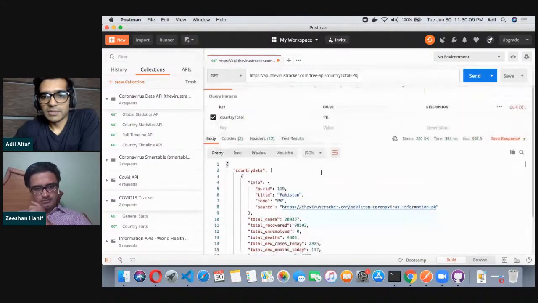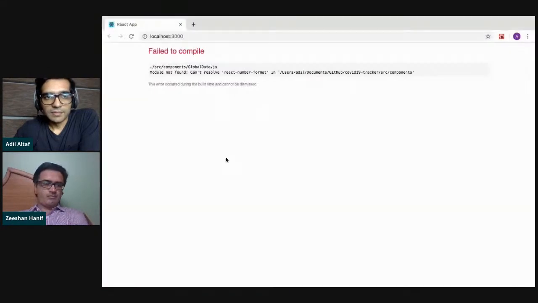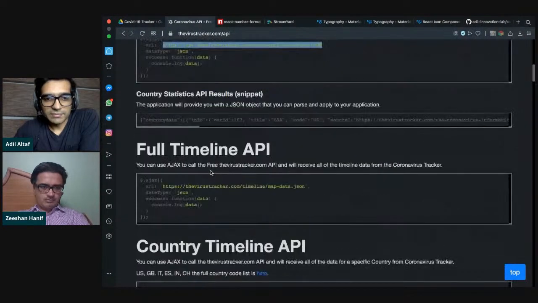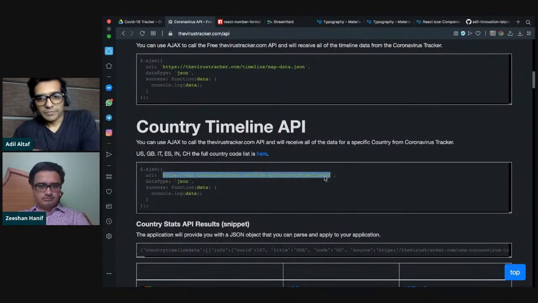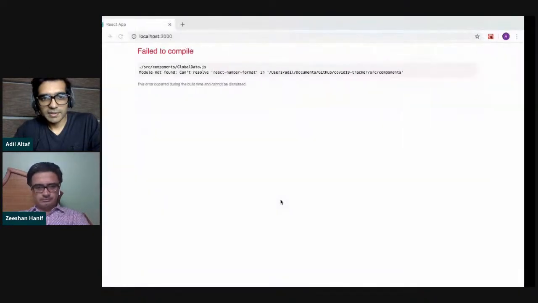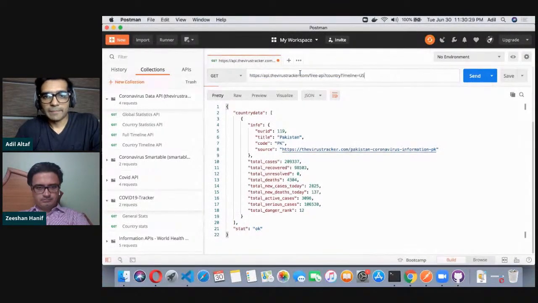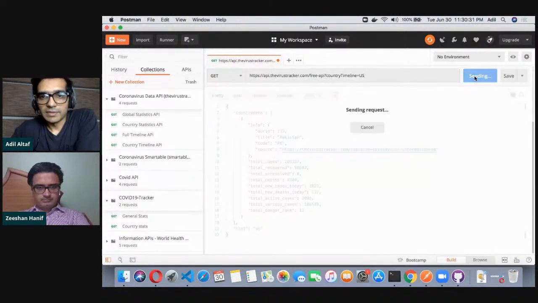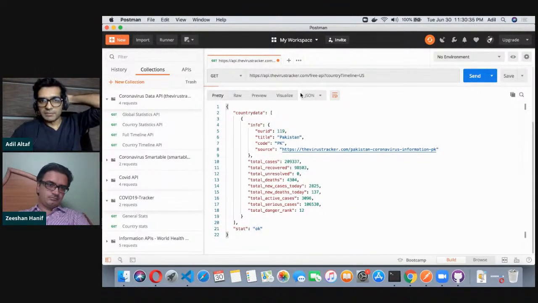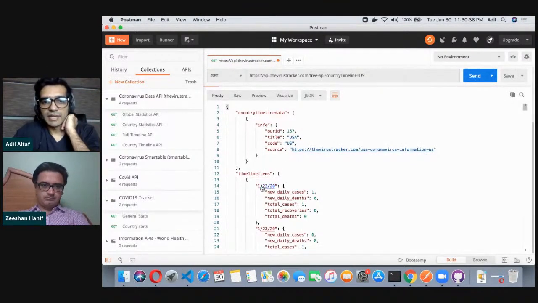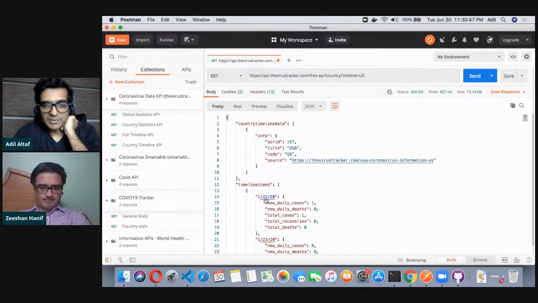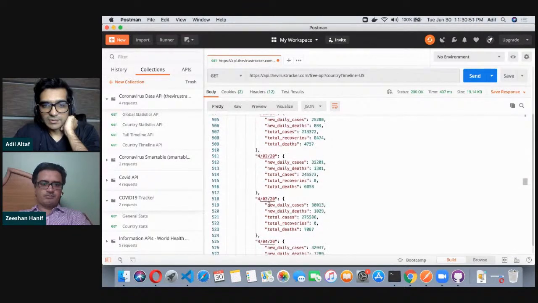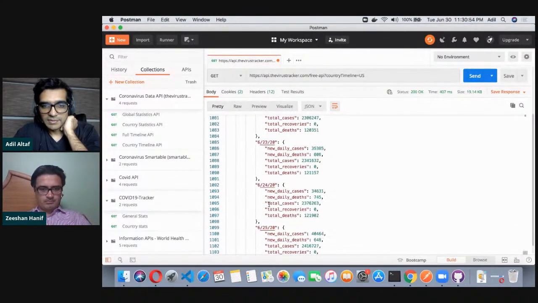And the chart would be the day-to-day cases. So the other thing this API includes is a full timeline and a country timeline. So if you look at a country timeline, you can open this API, and if we get a timeline of the United States, it will give us for each date how many cases there have been, how many deaths there have been. And it looks like it starts from January 22nd, and it goes all the way to, where does it end? 6/29.